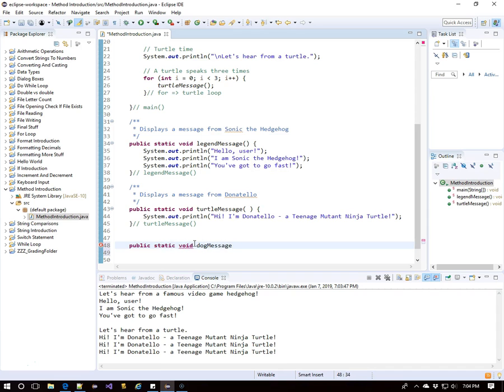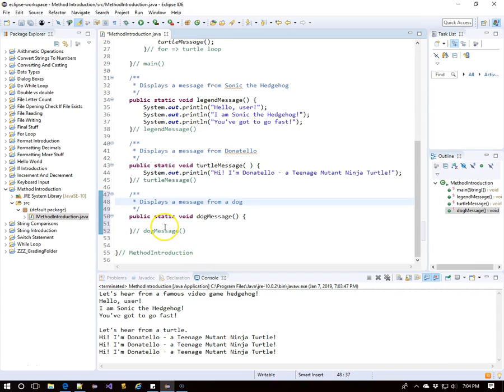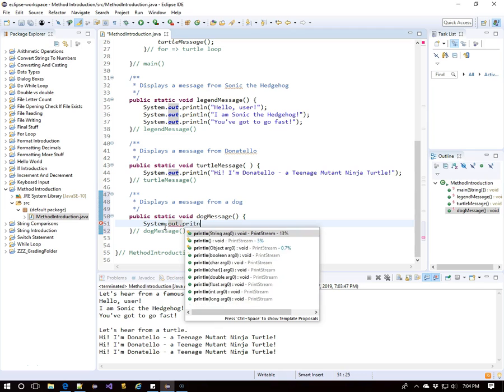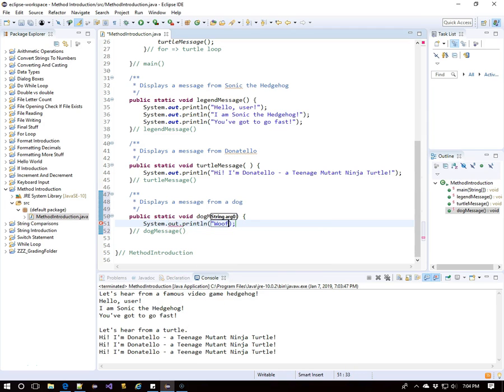Public static void, again void because we're not returning anything, dog message. And this is just going to be displaying a message from a dog. A very basic message. You can have your dog say whatever you would like. Right now, my dog is just going to say woof. This method is ready to go.